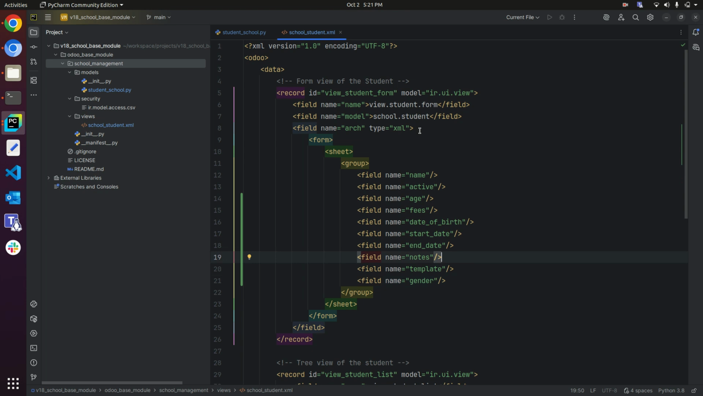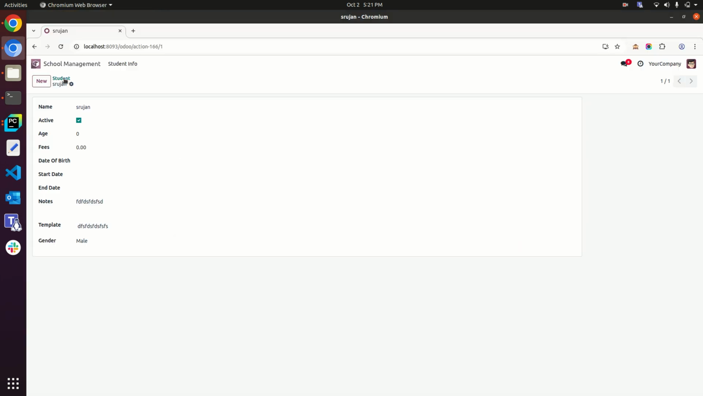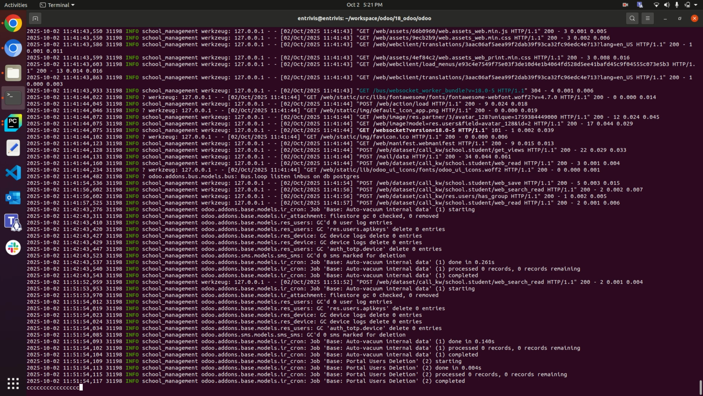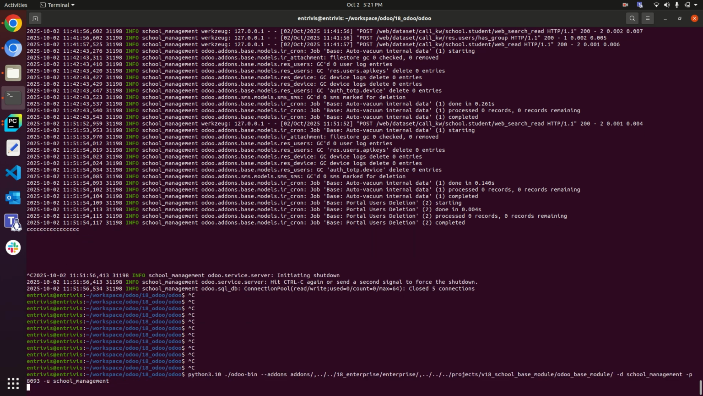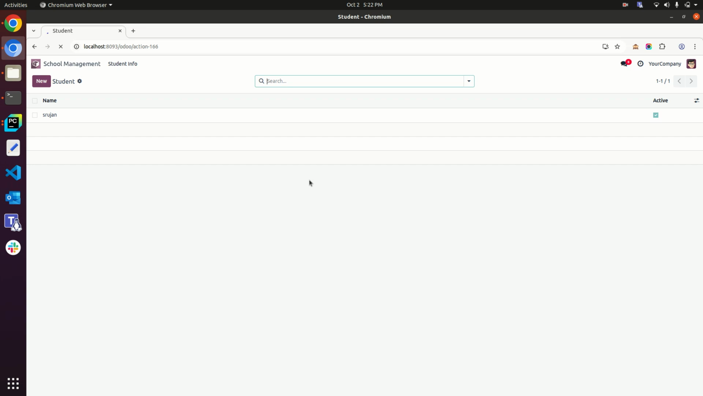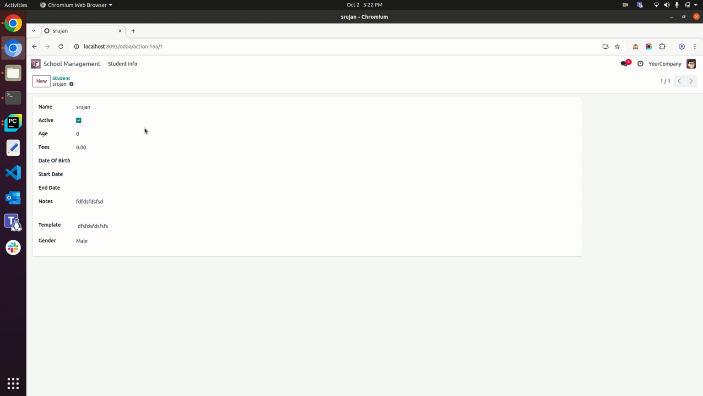Now you can see on the front end side, let me refresh the server. So here we are refreshing the server. Now we can go inside. Now you can see all the fields which we already defined, like fees, age, date of birth, start date, end date, notes, which are already here. Now we can remove this for now and save it. Now you can see this is not looking perfectly fine.